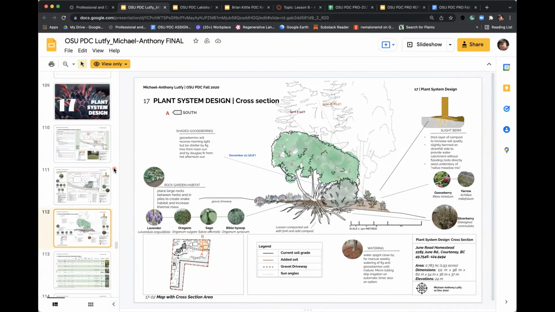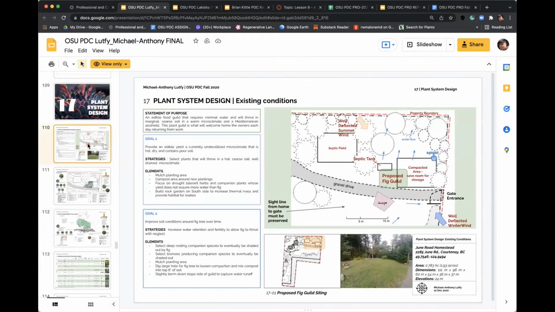If you want to take a look at these in more detail, you can once you log into the course under modules, and I believe it's very close to the top of that modules page. You have the student examples. So here's one, and this person has decided to do a fig guild and has indicated it on their base plan.